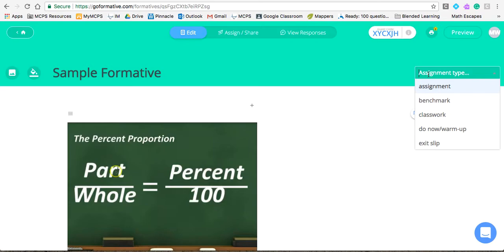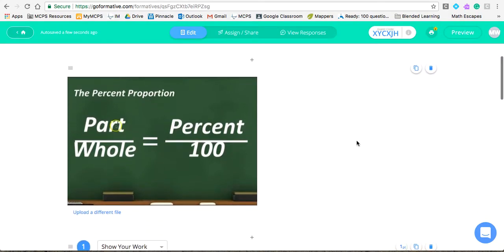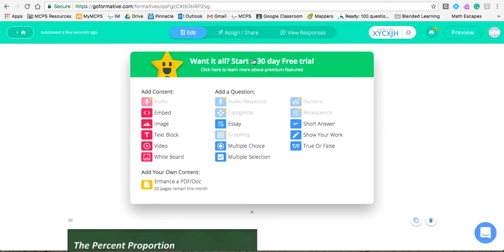You can even assign an assignment type. So I would probably assign this as an exit slip. So this right here, I just simply added a picture, and the way that you can do that is you hit this little plus sign, and then all these featured in red are not questions, they're just things that you can embed or put onto your formative. So I added that picture just by selecting image.